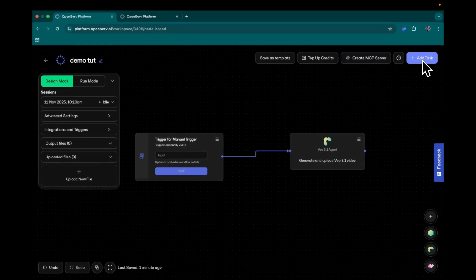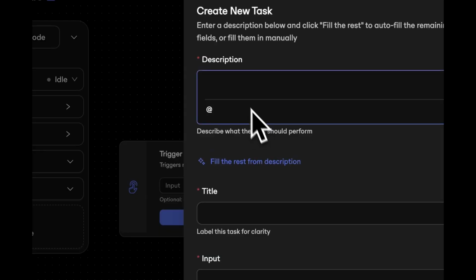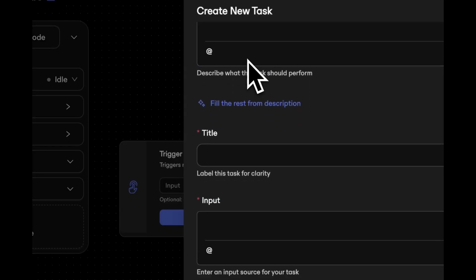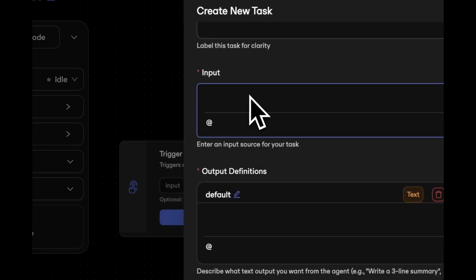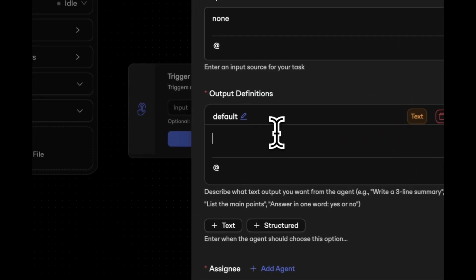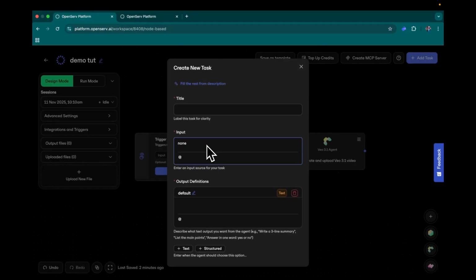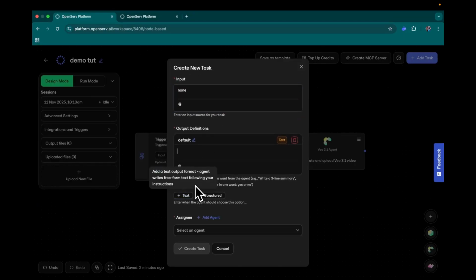And then we've got the key option out here to add task. The add task has some key fields out here, with the description being the most important field, and further we've got the input and output fields. The input field is just either going to take input from a previous node or a trigger, or in a lot of cases it's going to be no input. So generally you can just type out none.